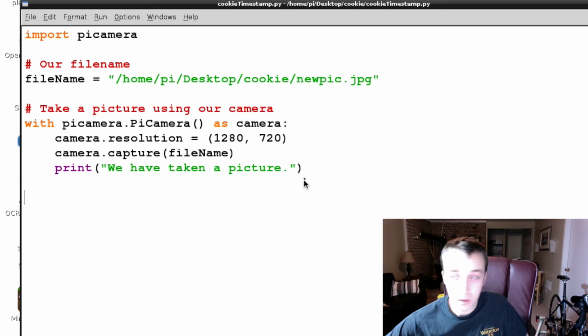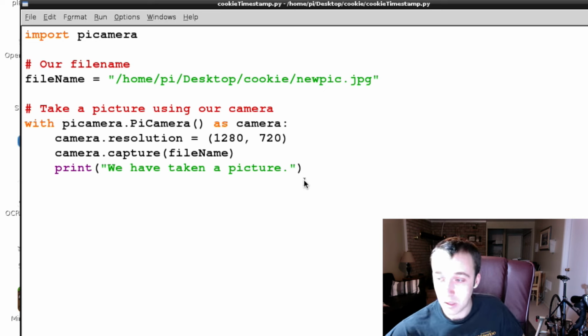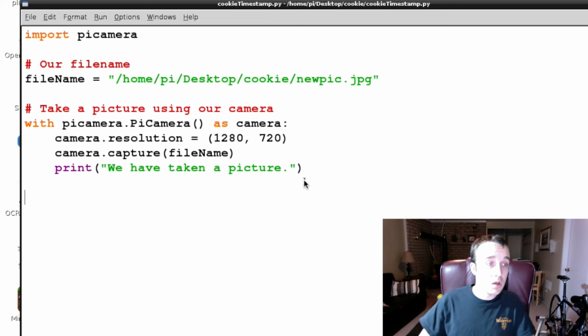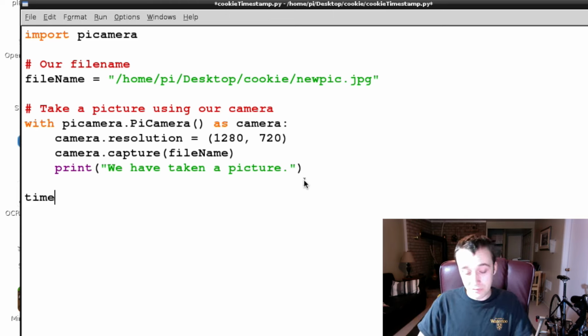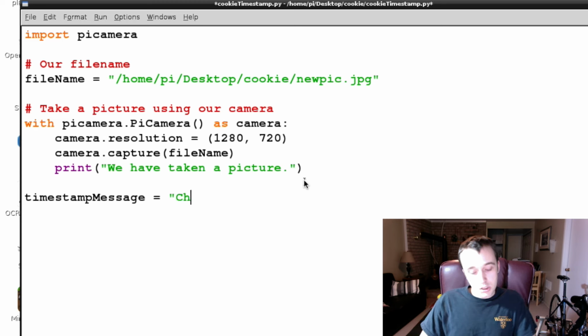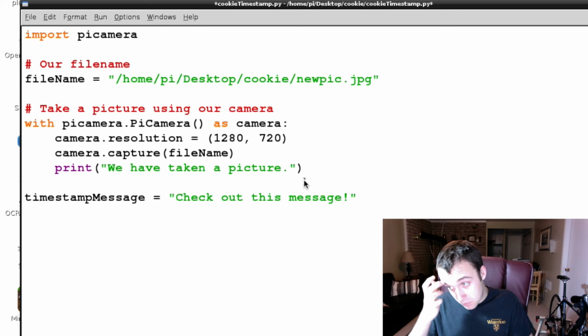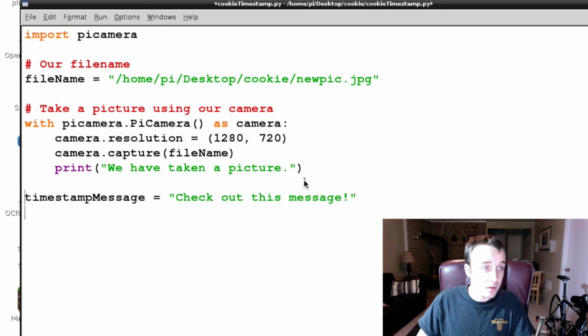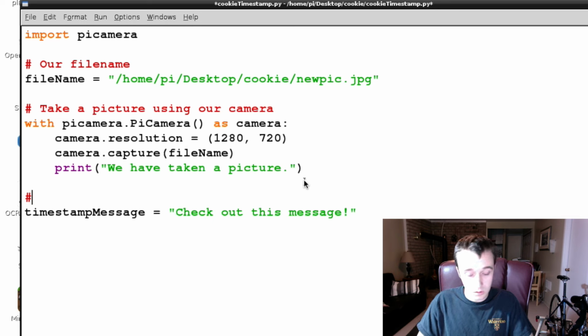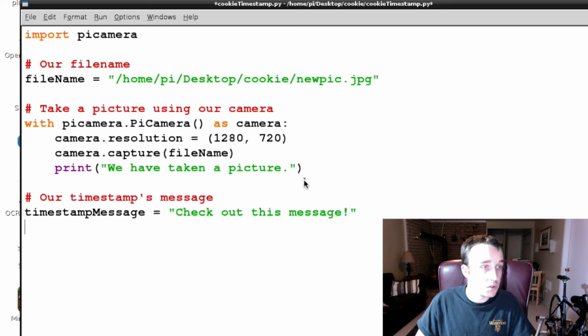Taking a picture isn't anything new. What's new here is adding in the command to actually get the timestamp happening. So we're going to create a variable here called timestamp message, and the timestamp message is going to be, check out this message. Cool, right? And so now we have our timestamp message that we want to add, and let's comment it here.